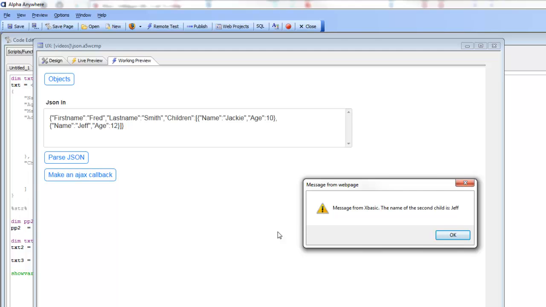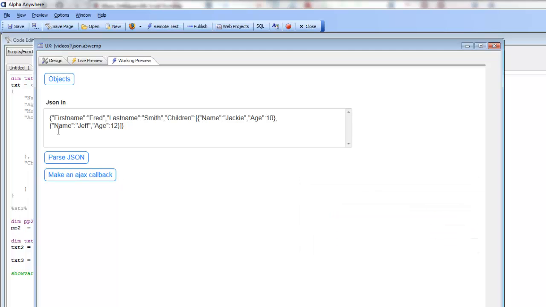So what we've shown over here is how we took a string of JSON data over here, sent it back to the server as part of an AJAX callback, parsed the information on the server using the JSON underbar parse function, extracted the name field from the second array item in the children's array, and then constructed a message from that and passed that back to the client.